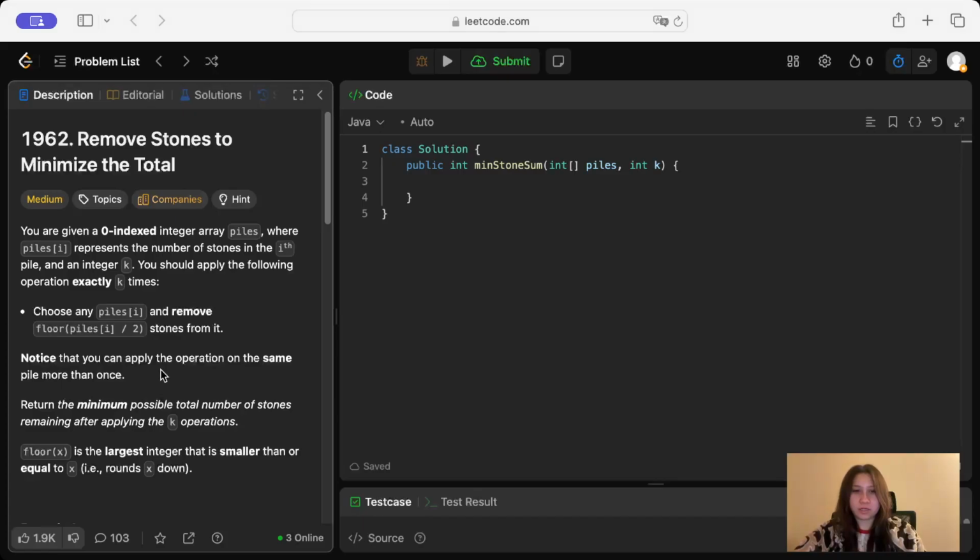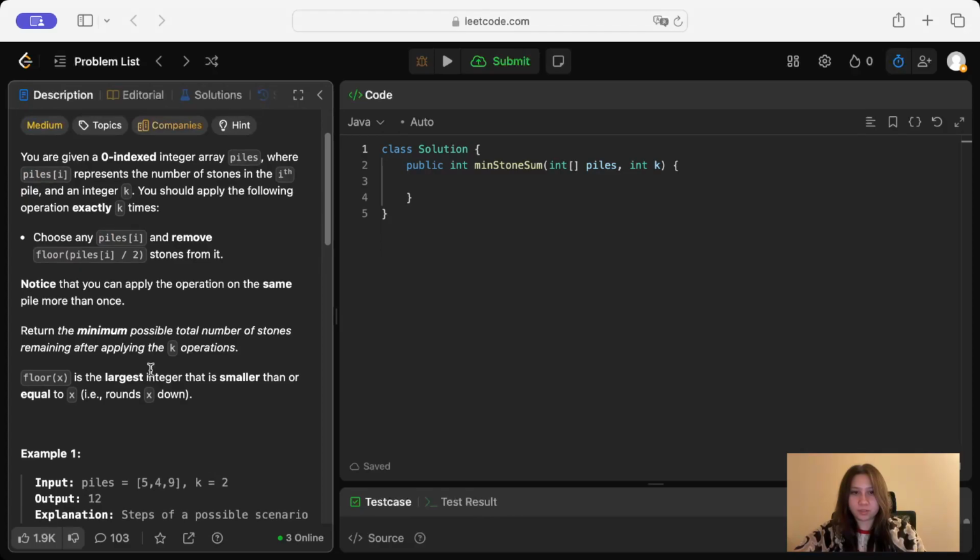They say, notice that you can apply the operation on the same pile more than once. They want us to return the minimum possible total number of stones remaining after applying the k operations. Floor of x is the largest integer that is smaller than or equal to x, so it just rounds it down.